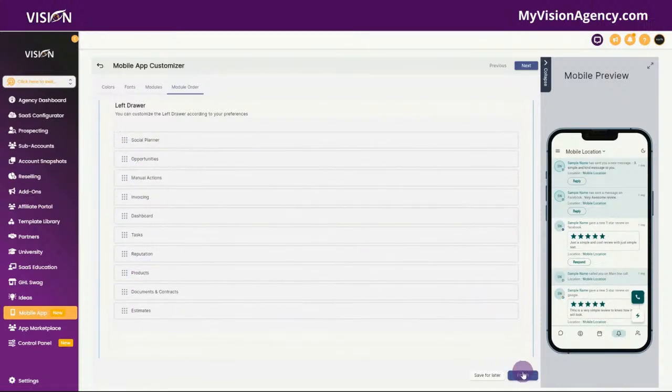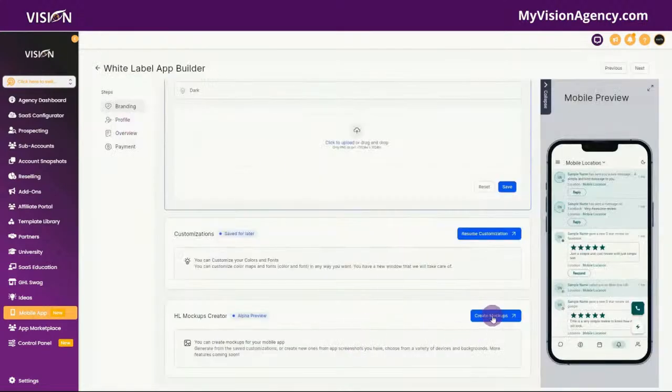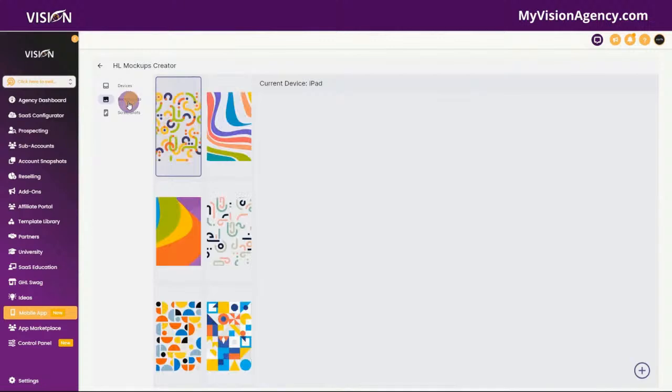So you could just rearrange all of those. And then, of course, click finish when you're complete. Now you do see down here, we have the create mockups. So you can actually look at what your app looks like on different modules here. So we have the Android, the iPhone, and so on. So you want to make sure that it looks good on every device.